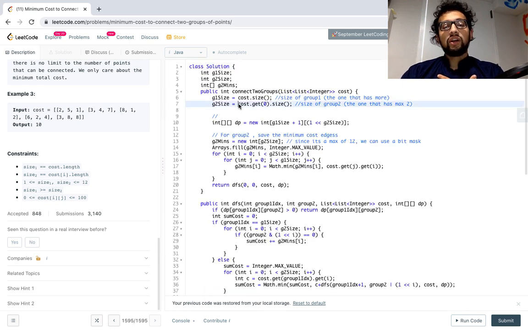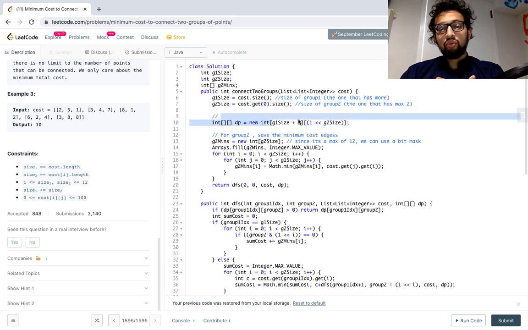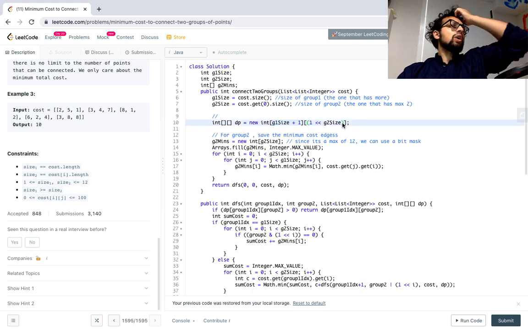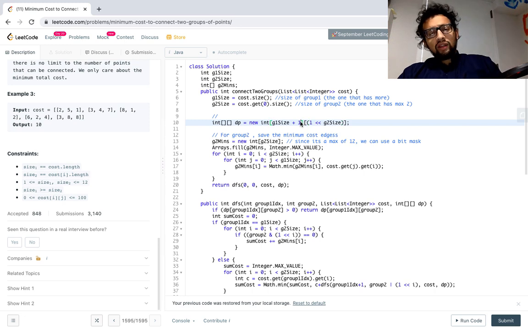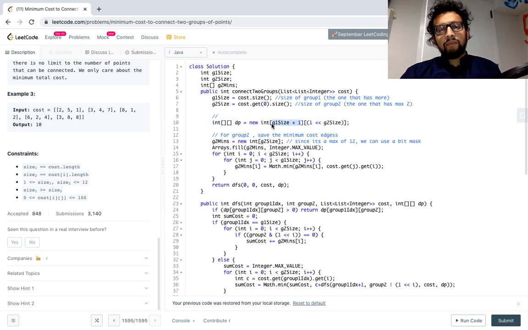So if you look here now, we're going to walk through this code. I'm going to get the cost of group 1, the size of group 1, and the size of group 2. I'm going to create my DP array. So it's going to be group 1 to group 2, meaning whether group 1 has been paired with group 2 already. This index over here is going to keep track of which nodes in group 1 have been paired.